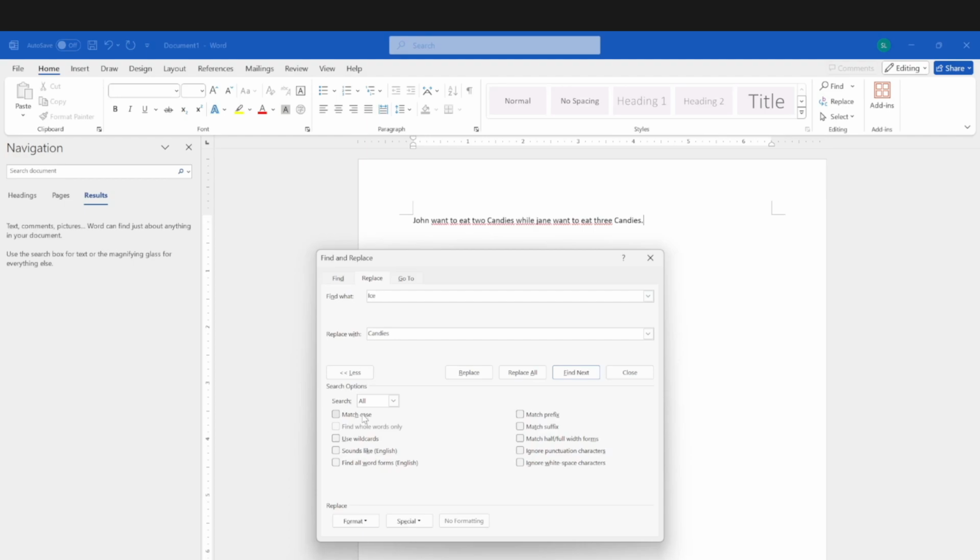So let's try match case. Match case means the word to be replaced needs to be precise, which means that, for example, in here there's Candies with a capital C, and if we were to write candies without a capital C, and then, for example, replace it with cabbage, you can see that because the capital C in this candies is not precisely the same as the candies in this sentence, it will not be replaced.